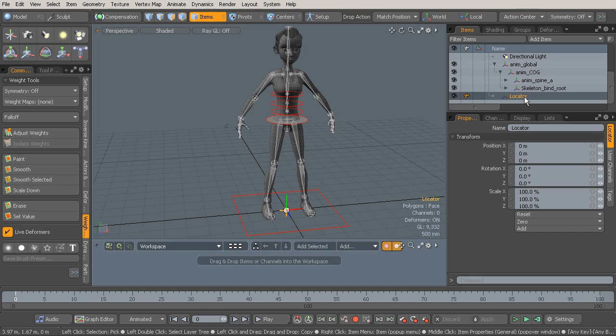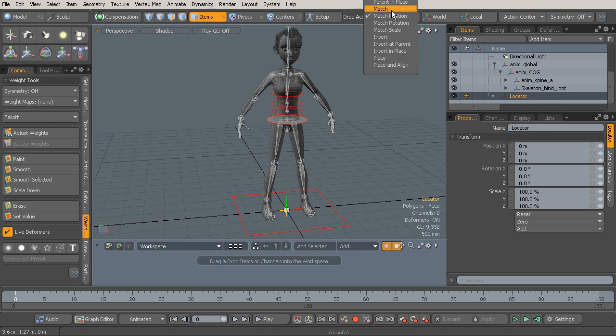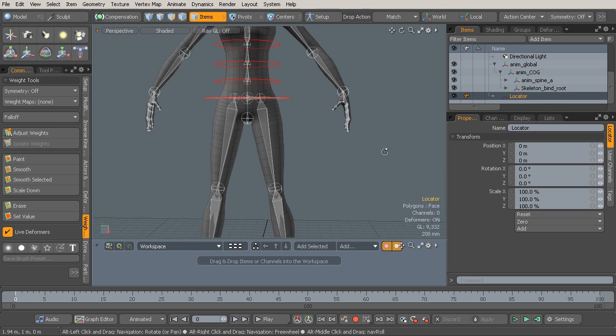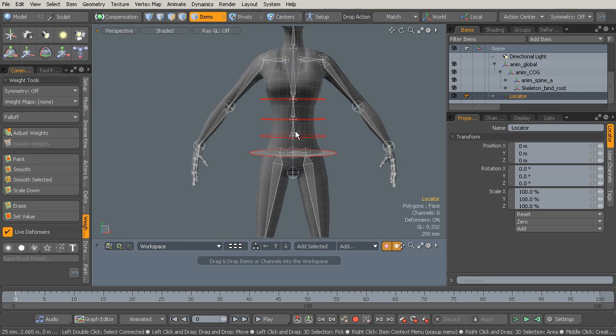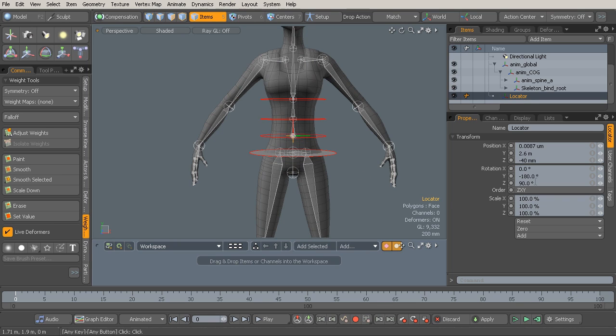And then from there, we'll go ahead and switch our drop action to match, so we can match the transforms of this locator to our spinal joint. So that's going to be spine A. That's what we'll align to first. And take a look at what has happened. If we were to go to our properties viewport, you can see that we now know the world position and world orientation of the current joint. Neat. So in this case, we can use this information to set up a constraint in a very clean way. Again, one that will prevent shifting.